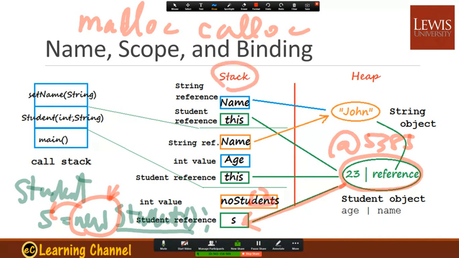And here we call this a call frame for the main function. So this number of students and the S inside of the main function, we call the local variables for the main function. They are pushed into the call stack and put in this call frame over here.